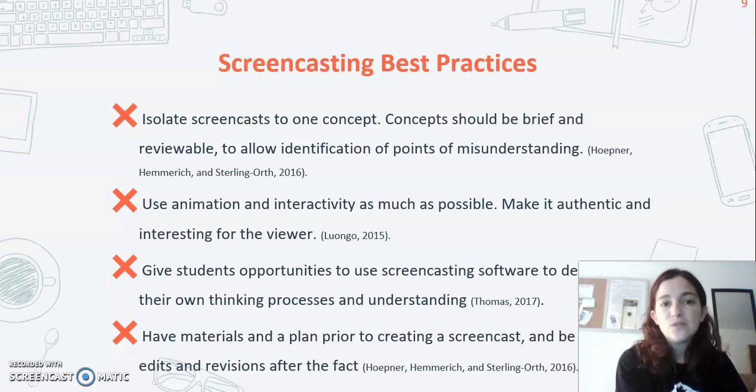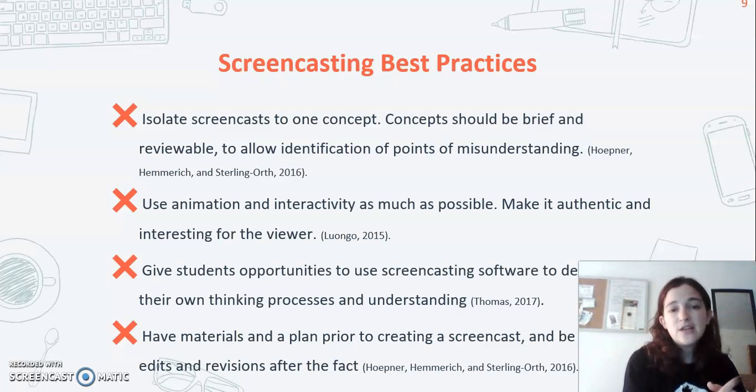50-minute presentations will lose the viewer's attention very quickly. So concepts should be brief and reviewable and allow students to be able to pause, rewind, and review materials easily and simply. This also allows for easier identification and points of misunderstanding, according to Hopner, Hemrick, and Sterling Orth.